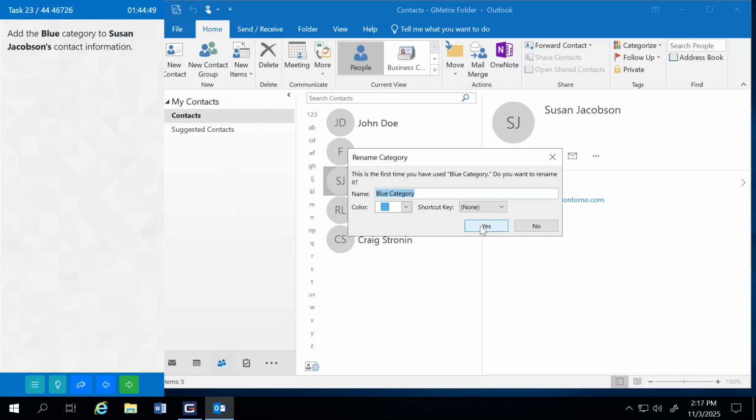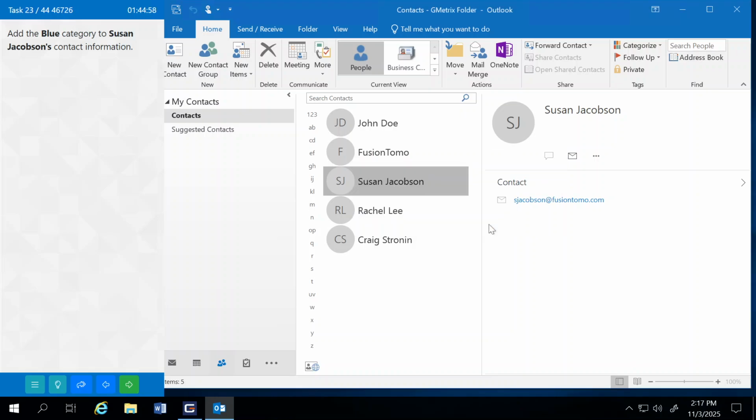This is the first time you have used blue category. Do you want to rename it? It does not signify to rename it, so we're just going to leave the defaults and select yes.